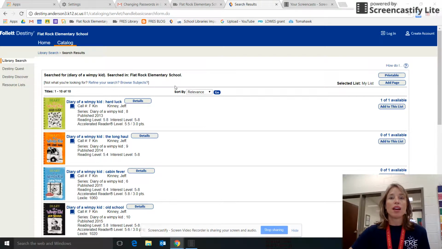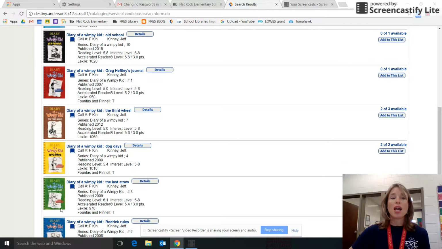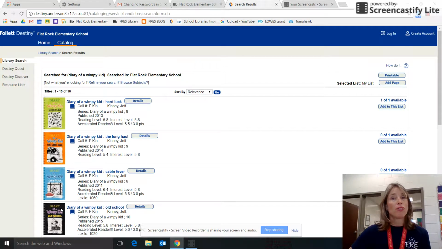Now, you'll notice that over on the left side, you have the book covers. So that should show you a picture of the book and what you're looking for, as well as some other very important information. So this very top line here, Diary of a Wimpy Kid, Hard Luck. That is the title of this book. Underneath it, you have the word call, and then this tic-tac-toe sign. That is the universal symbol for number. So this is the call number of the book. F, kin in this case.